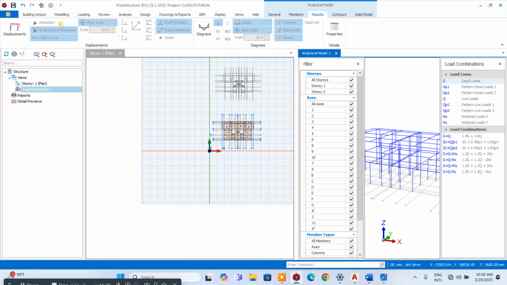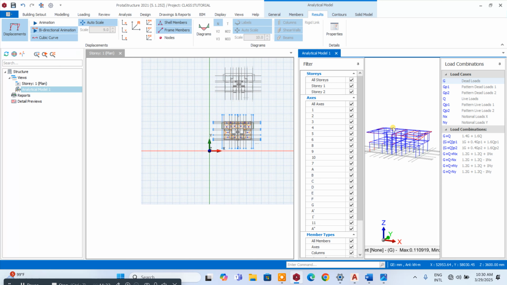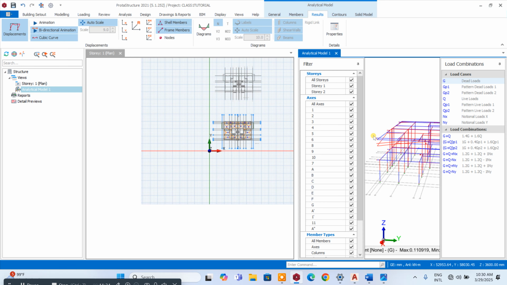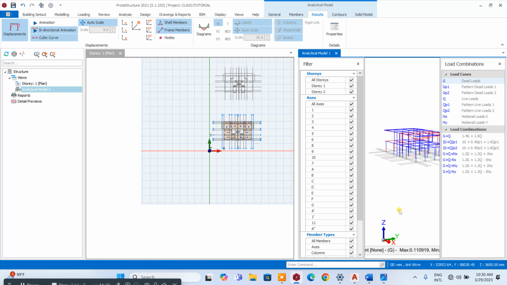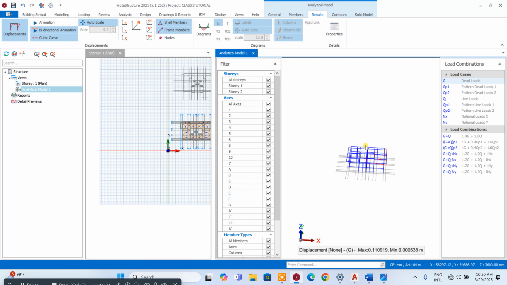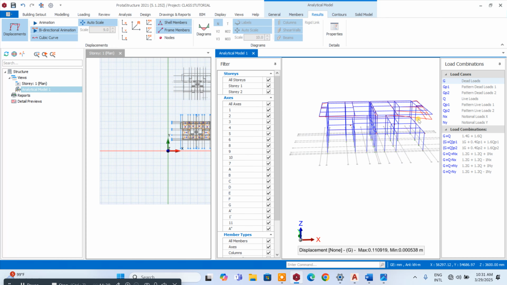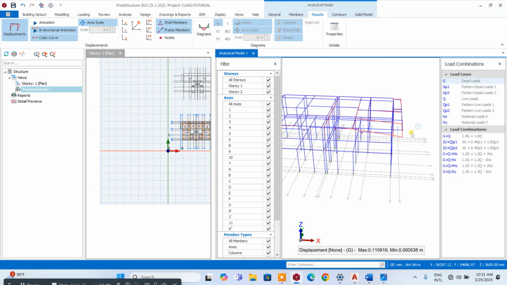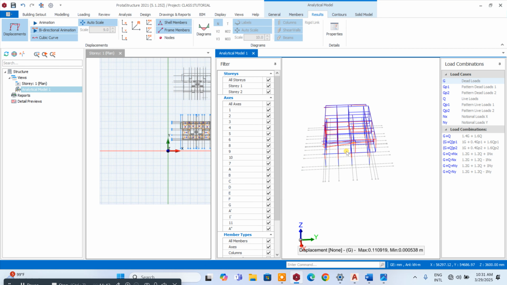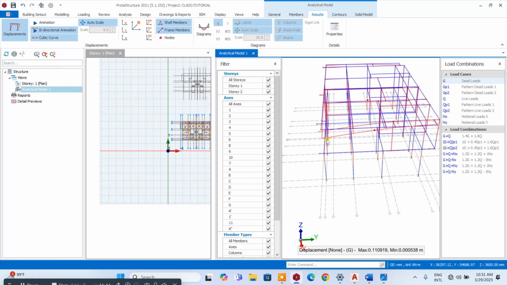So let me check my displacement. At the roof here, my displacement is critical. Let me try to increase it so that I can view it properly. And displace. So just at the roof here, I need to increase my member.